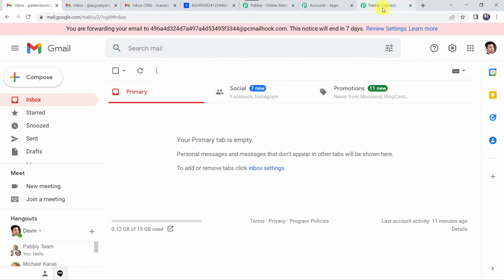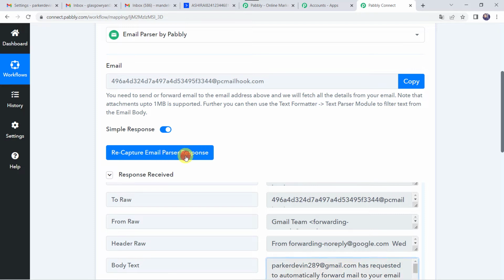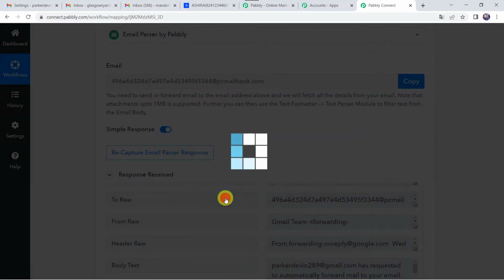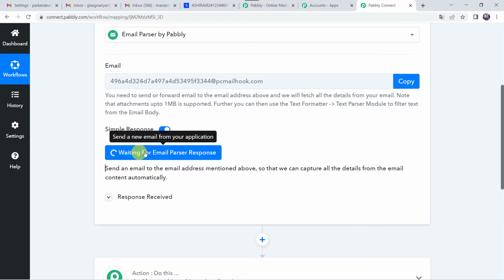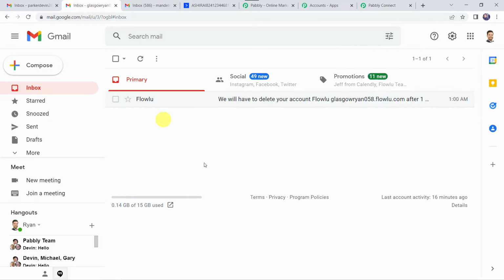Let's move back to Pabbly Connect, and now we are going to click on recapture email parser response. Do you wish to recapture the response? Let's click on yes. Now here we can see that it is waiting for the email parser response. Send an email to the mail address mentioned above so that we can capture all the details from the mail content automatically. So whenever a new mail is received, all the details of the mail will be captured over here in Pabbly Connect. So let's move to another Gmail account.